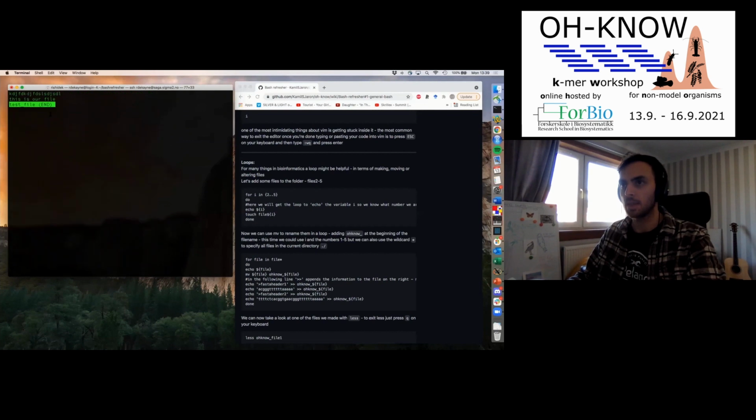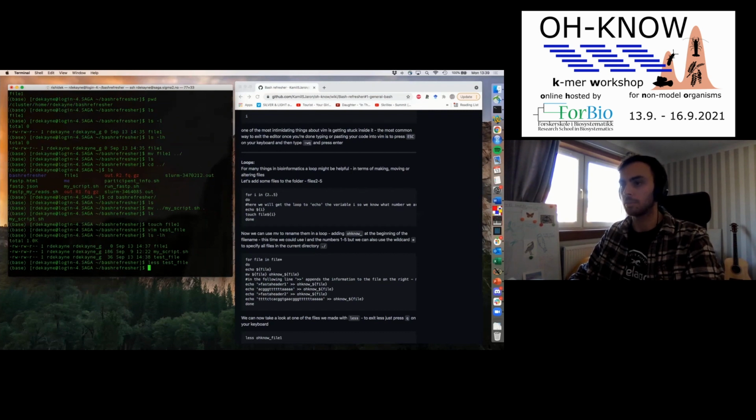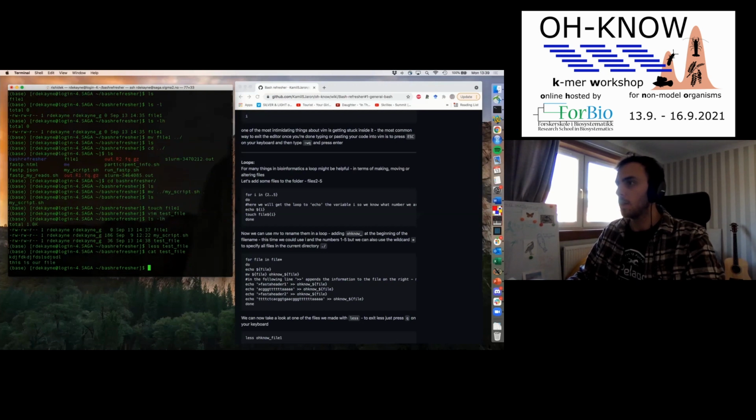So you can see this. If you want to exit less, you just press the Q button on your keyboard. You can do things like cat, which will just paste it all to standard out, which will be here. And yeah, I think that's the main thing.